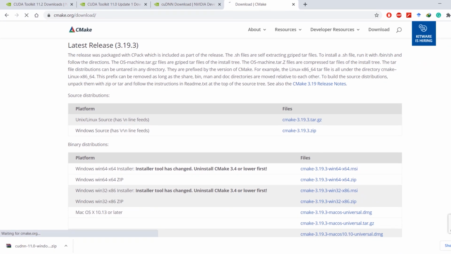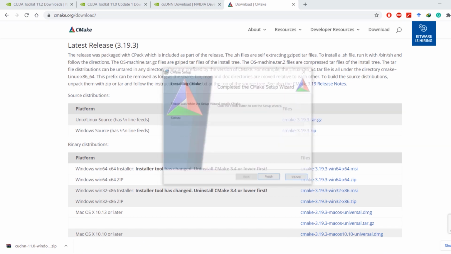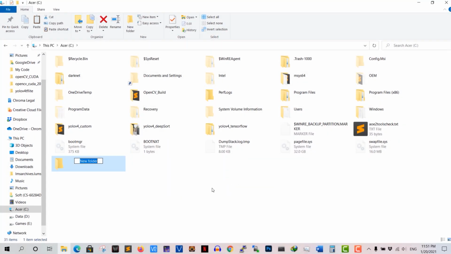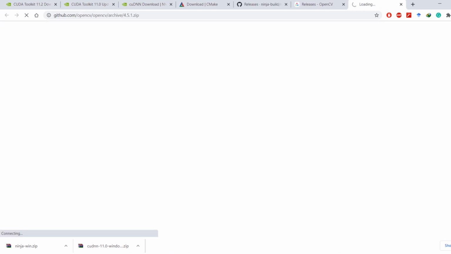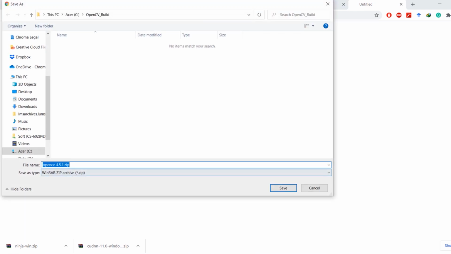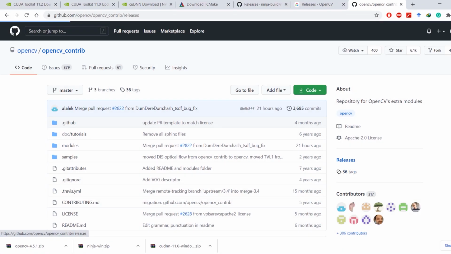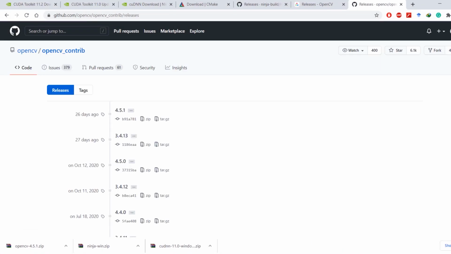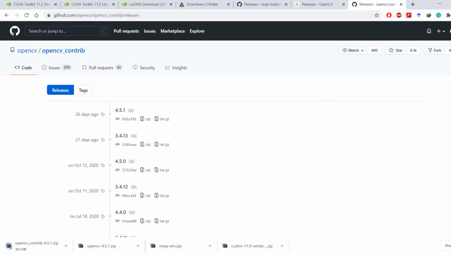Finally, download CMake GUI and install it with default options. I am using version 3.19.3. Now I am going to create a directory called OpenCV_build in C drive of my computer, and I will download OpenCV source in this directory. Head over to the official OpenCV website and download source file for OpenCV version 4.5.1. And then download OpenCV 4.5.1 contrib from this link. The versions of OpenCV and OpenCV contrib should be the same. I'm going to place it inside OpenCV_build folder as well.